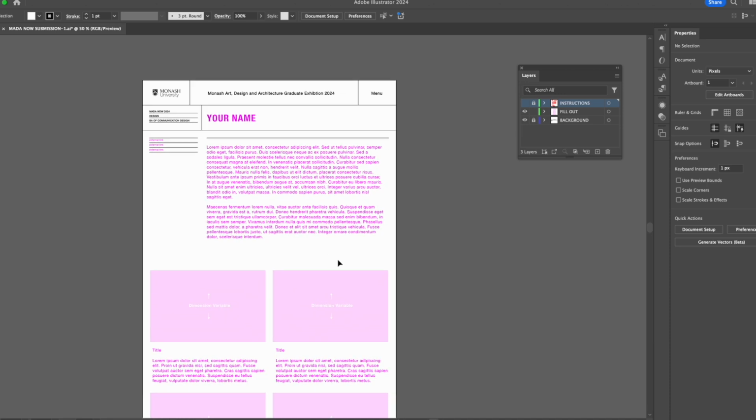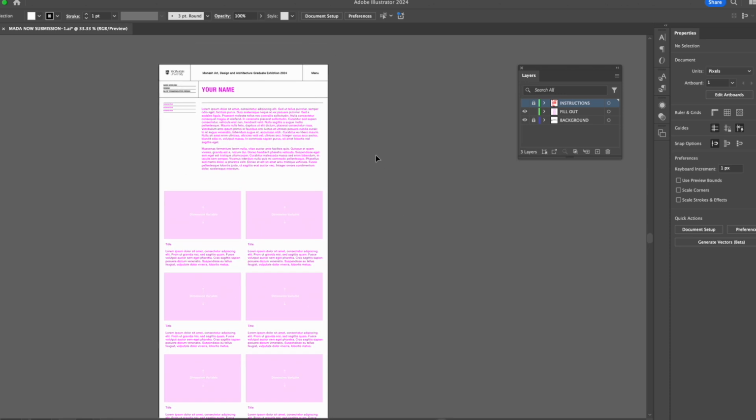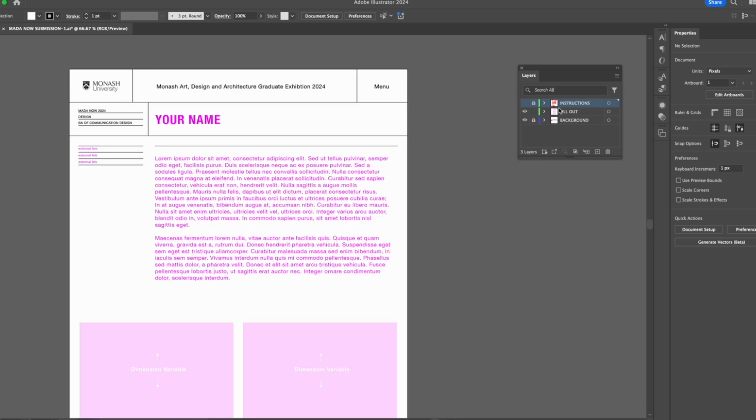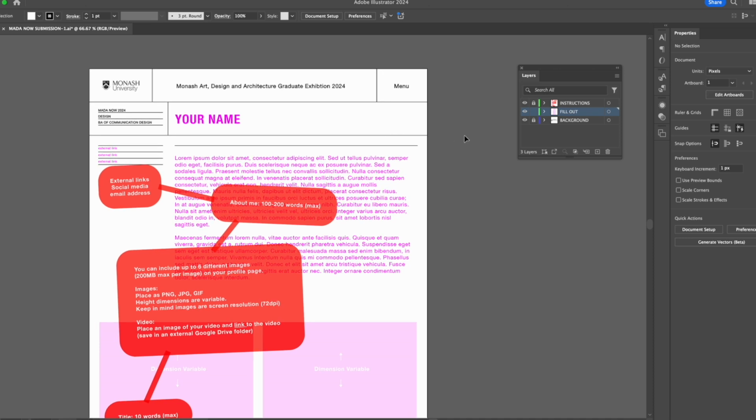What you'll be doing is generating a PDF from this template, and the PDF will look like the area that's filled out plus the background. You can leave the instruction layer locked and the background locked. It's just the pink layer that needs to remain visible and unlocked. Okay, let's go through it. It's self-explanatory, so I don't think I really need to go through it in detail.